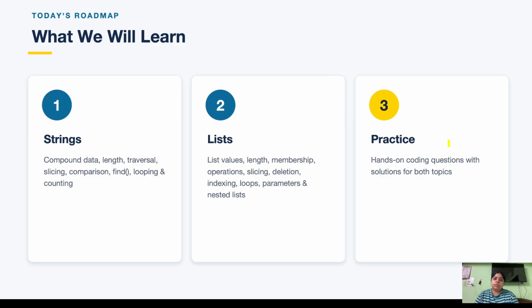So what we are going to learn today, first is string. What is string? Compound data, length, traversal and slicing, comparison, and we are going to talk about find, looping and counting. All these are the subtopics of string for the day. And then we'll talk about list. What is list? List values, length, membership, operations, slicing, deletion, indexing, loops, parameters and nested list. And then we'll practice a few coding questions, and that's the planner for the day.